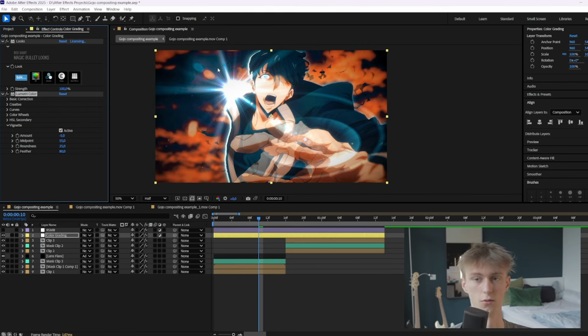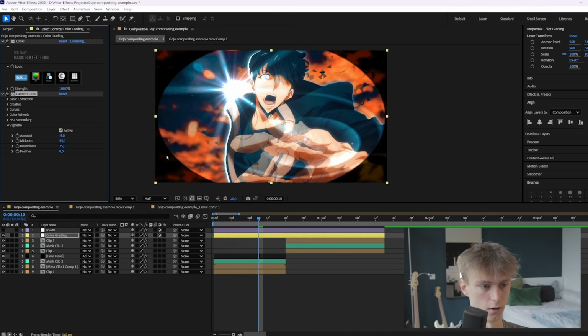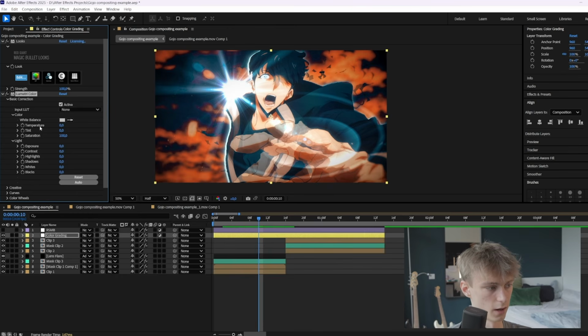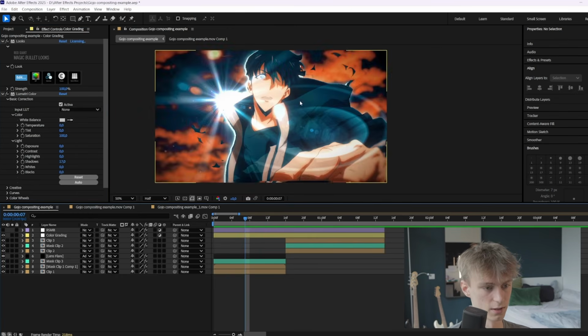So it fades out way more, because this is kind of ugly, you should never do this. So keep it at a higher number. And then as you can see, we got this. Now it might turn a little bit more dark, maybe a little too much to your liking. So we can always go back to Base Correction and then increase the exposure just a little bit. All right, so this is how you composite like GOJO.